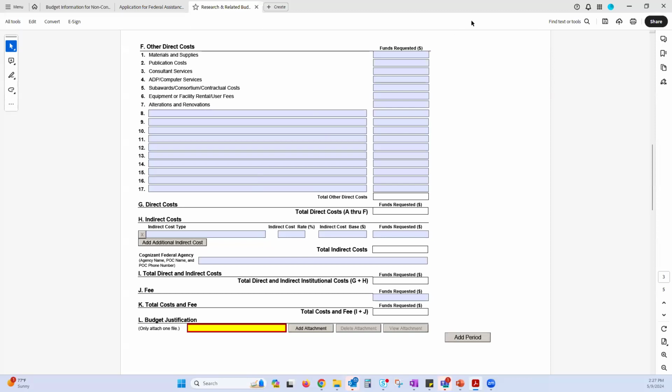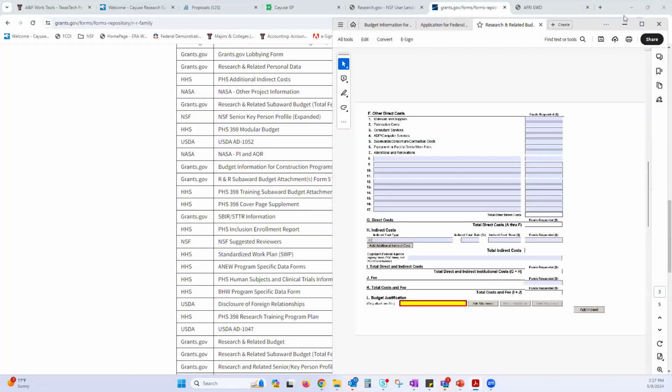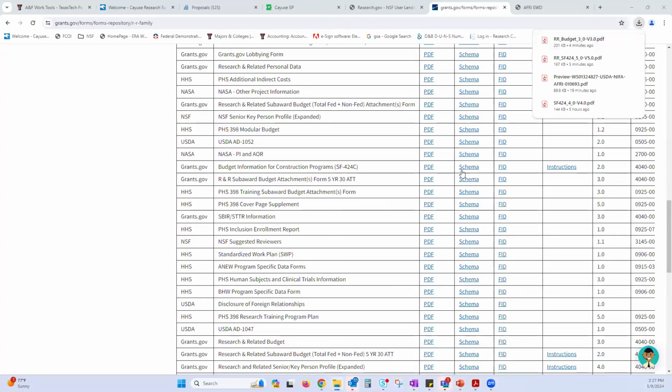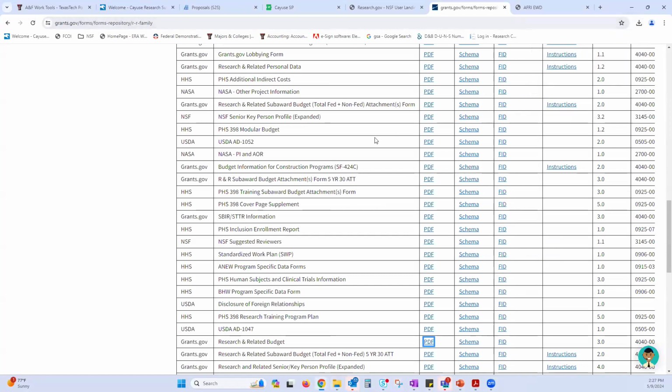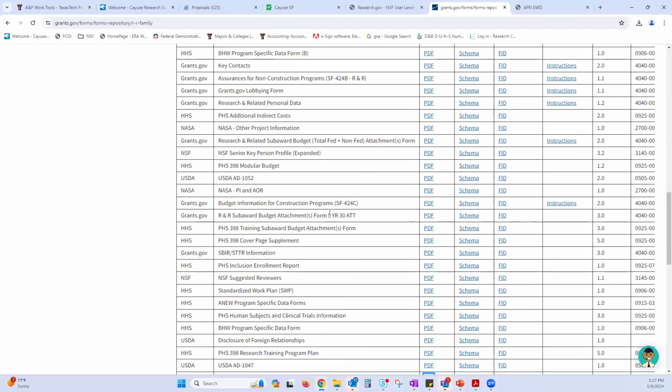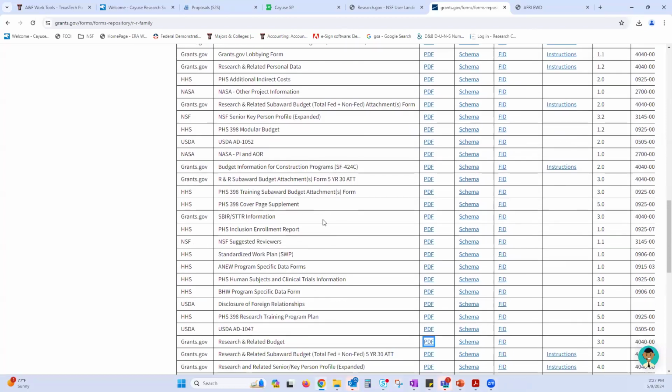Let's see. So on some of the forms, they do have instructions that you can download that'll give you a bit more information. I'm honestly not really sure.